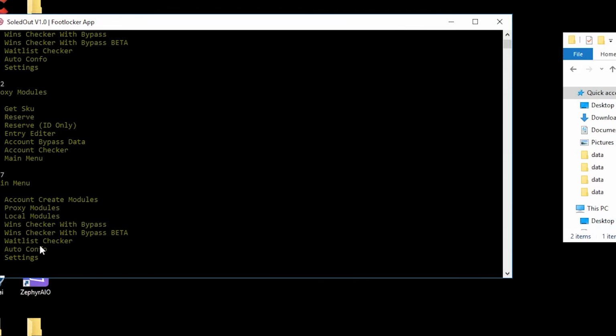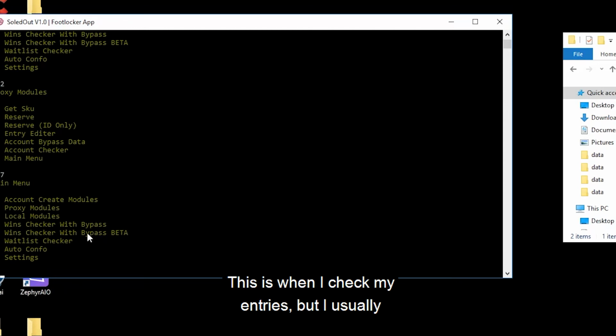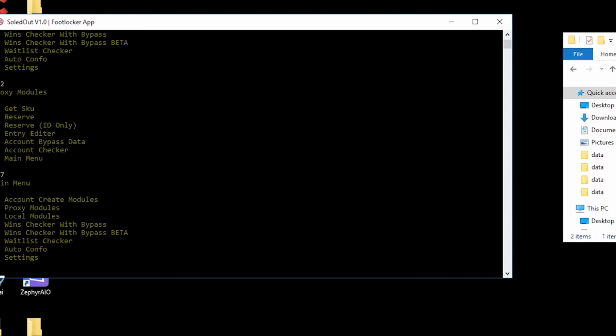Modules number 4 and 5, they both check your win using your account ID bypass data. 5 is just a little bit faster. However, it is currently in beta right now. So if you want to use it, you can, but you might run into some problems. I use it on one of my instances when I check my entries, but I usually just stick with 4. Module number 6 is your waitlist checker. This is where you can check your waitlisted accounts, see if they won in the next round.